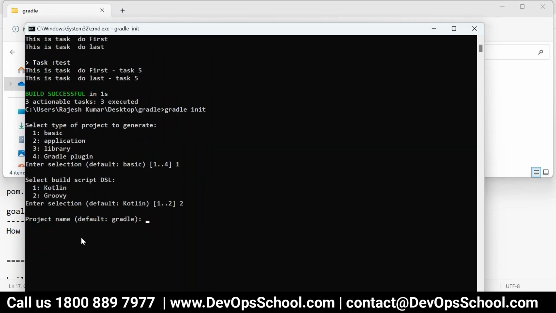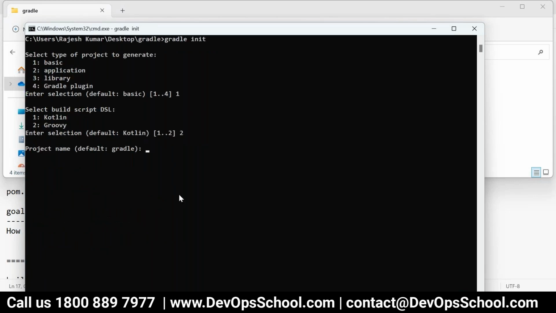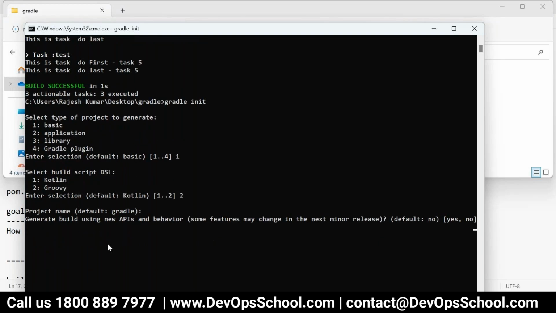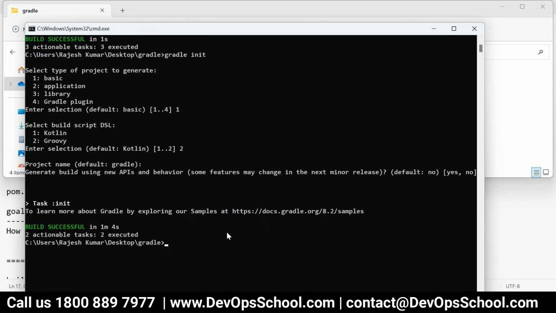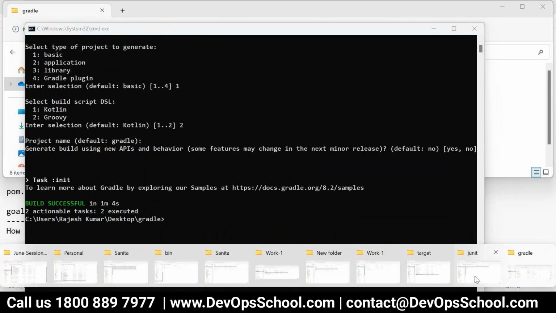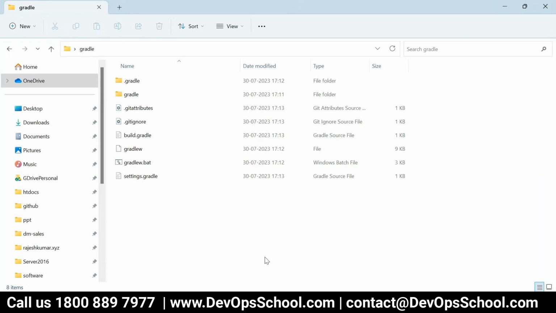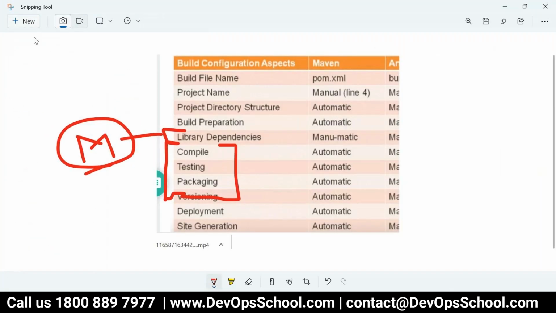And what is the name of the project? I'll let it be Gradle. Done. So now here, generate a build using new API behavior. I think this got added recently, a new feature. I'll go for the default, no. So go for it. Done. Now this is the structure you got. See here, I did not do anything. This is the structure you created.